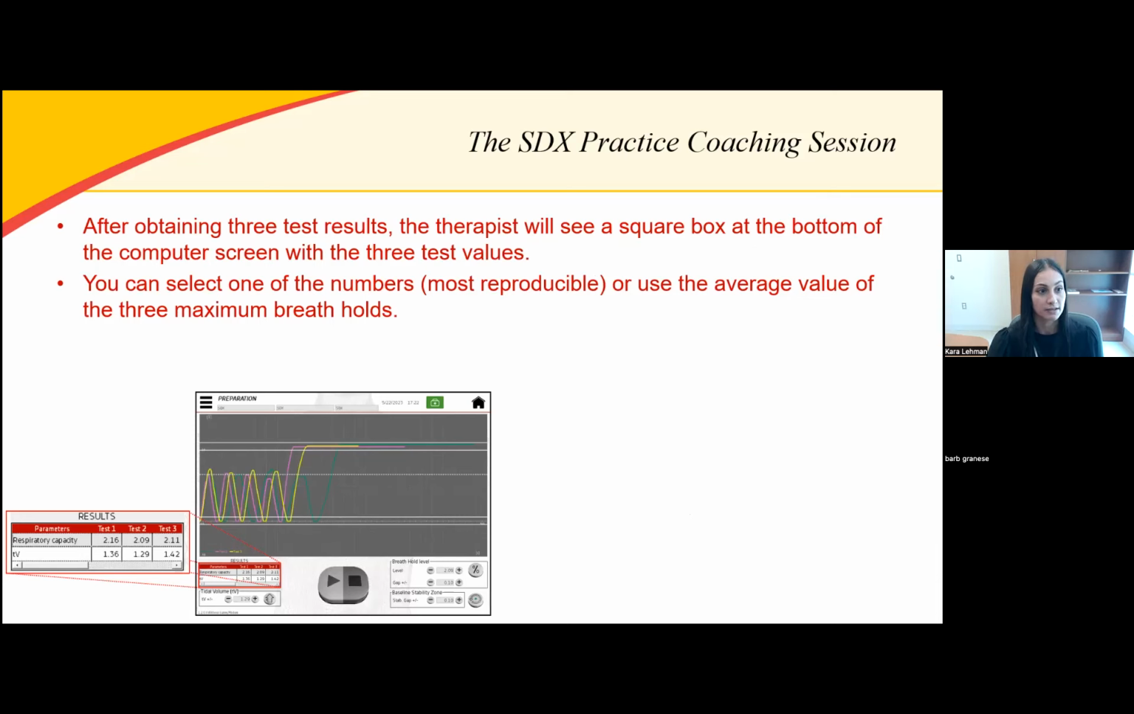So after doing this 3 times, you'll see a square box at the bottom of your computer screen with 3 test values. You can see from my picture in the bottom left-hand of the screen, in the row that says respiratory capacity, I have 3 different test values. What we normally do is either take the average of those 3 numbers, or you can just take the middle number. If one of your test values is extremely high or extremely low, you can disregard it and call it an outlier because it probably just isn't an accurate number. And you can just focus on the other 2 numbers that are closer together.